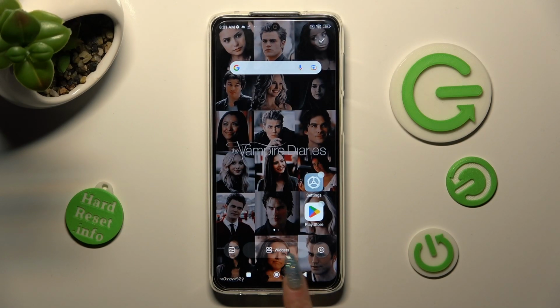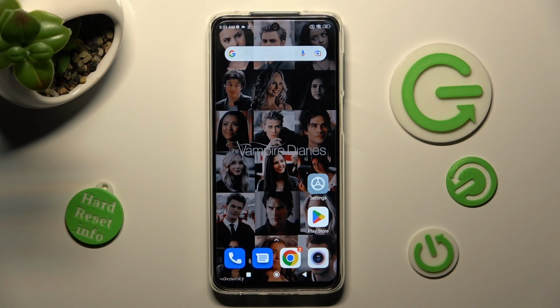As you can see after that, size of my icons has changed.